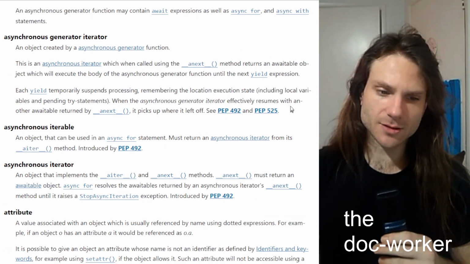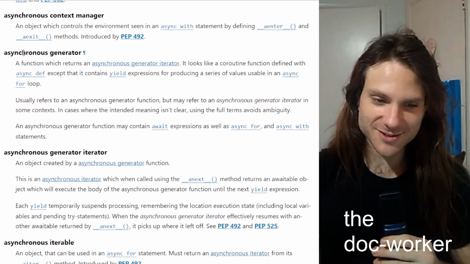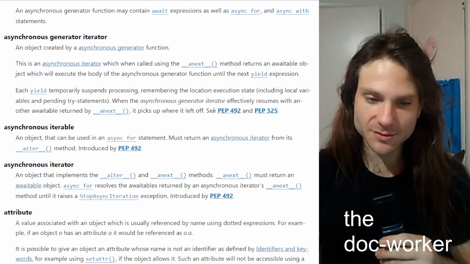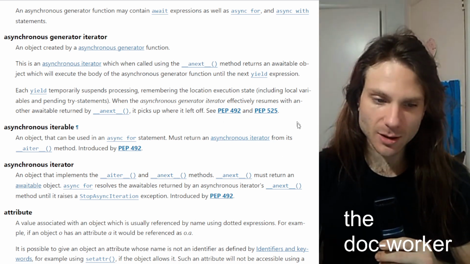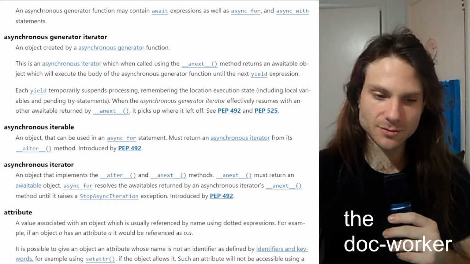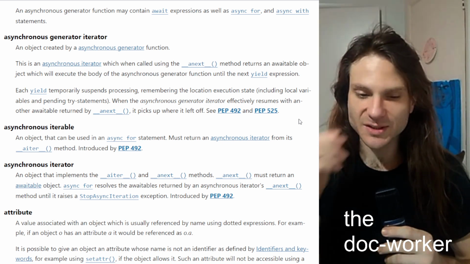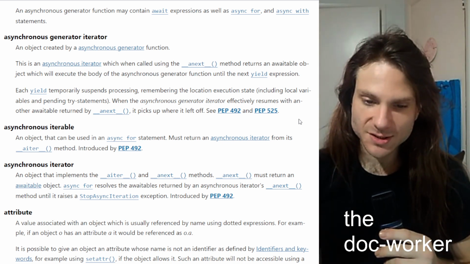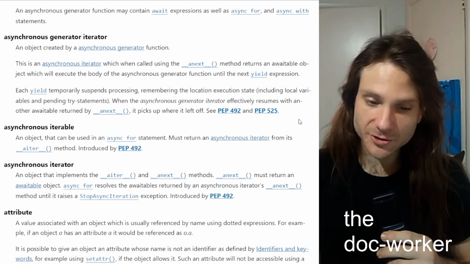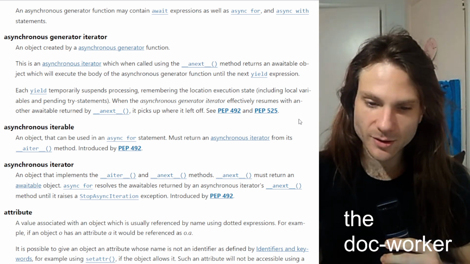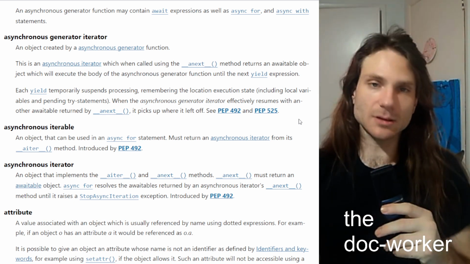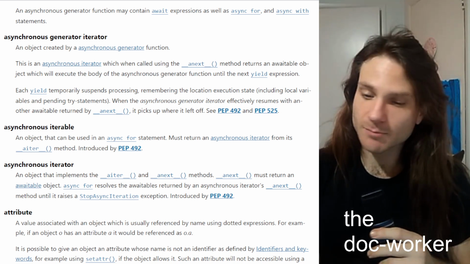Asynchronous generator iterator. An object created by an asynchronous generator function. This is an asynchronous iterator, which when called using the dunder __anext__ method returns an awaitable object which will execute the body of the asynchronous generator function until the next yield expression. Each yield temporarily suspends processing, remembering the location execution state, including local variables and pending try statements. When the asynchronous generator iterator effectively resumes with another awaitable returned by the dunder __anext__, it picks up where it left off. See PEP 492 and PEP 525.